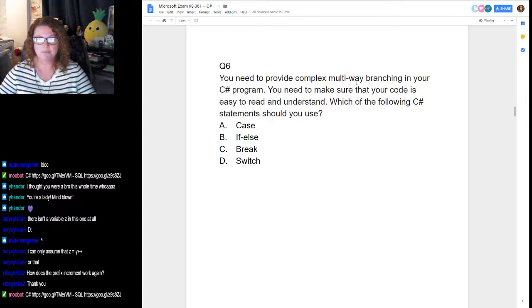But we know if we're doing multi-way branching, it's the switch statement. Now don't get that confused with the case. Remember, we use case inside of a switch. So this is a little bit of a trick question in that if you're not thinking, you might choose case accidentally, thinking, well, I use cases inside of a switch to make the multi-way branches, but it is in fact the switch statement that we would use because case by itself is not a statement. And we want the C# statement. So being very precise with our language is important.